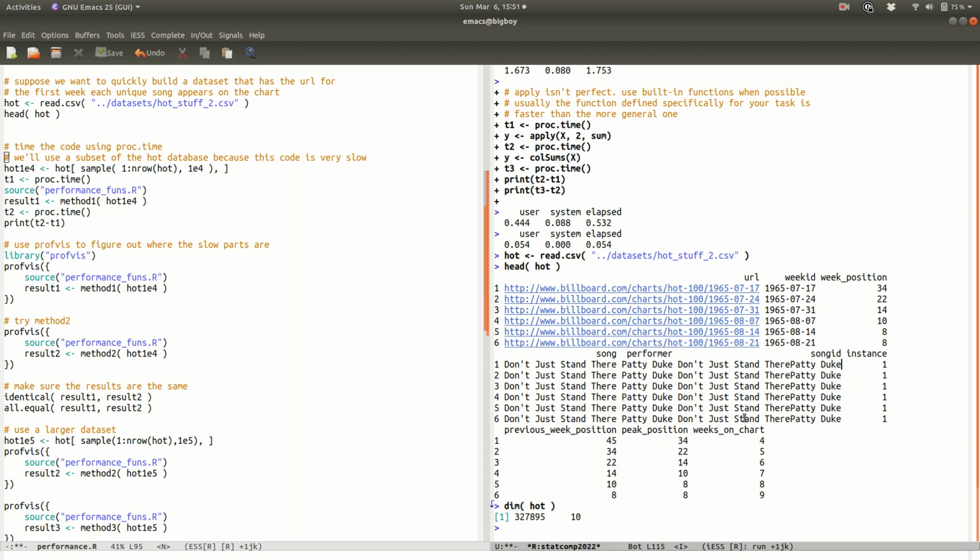But what we want to do here, and it also has the previous position, the peak, and the number of weeks on the chart, we want to look through the data and find the URL for the first time that this particular song appeared on the chart. Okay, so there's going to be many ways to do this. We're going to start with a straightforward loop-oriented solution. It's going to be very slow.